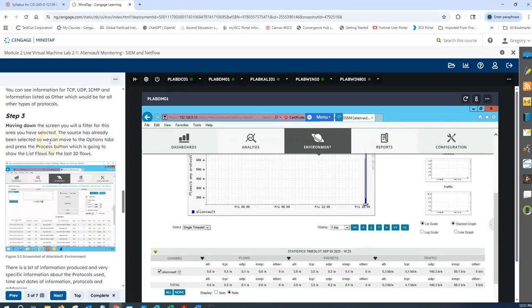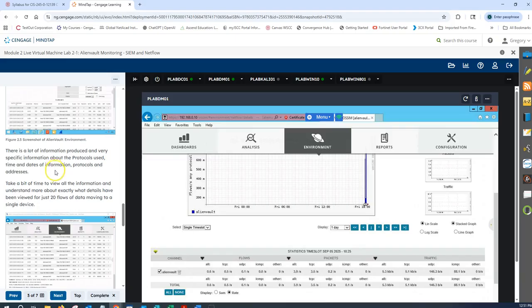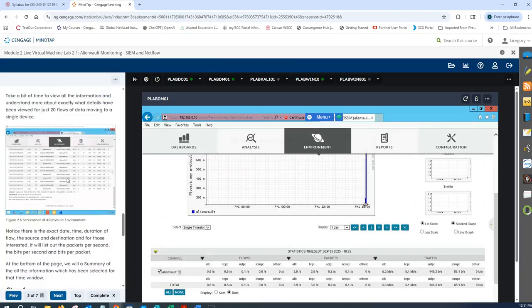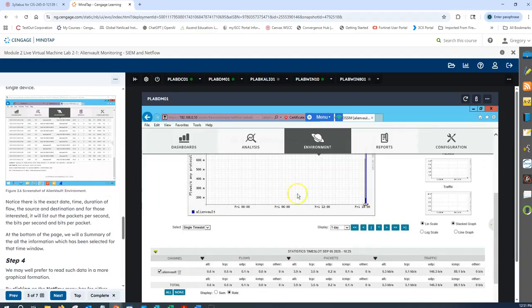protocols. So moving down the screen on step 3 here, you will filter for this area. You have selected this, the source has already been selected, so we can move to the options tabs and press the process button, which is going to show the list flows for the last 20 flows. Here's a lot of information produced and information specific. Notice there is an exact date, time, duration.